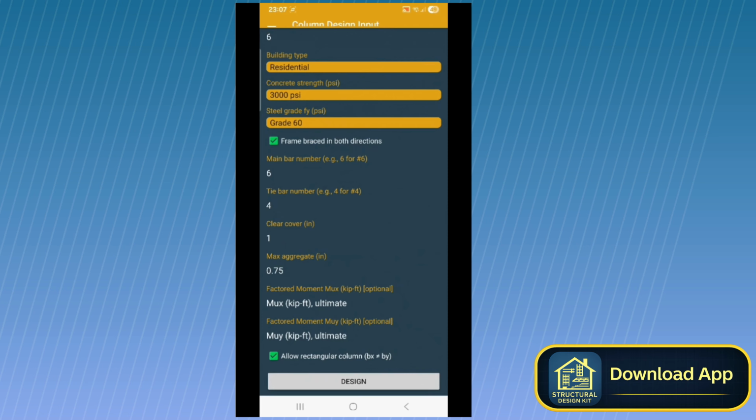The next two entries are optional: factored moment Mux and factored moment Muy. These fields are used only when biaxial bending moments need to be included. If moments are not being considered, these can be left blank. At the bottom, you'll see the option Allow Rectangular Column. Keeping this checked allows the app to design a true rectangular column with different width and depth values. Once all inputs are complete, tap Design.